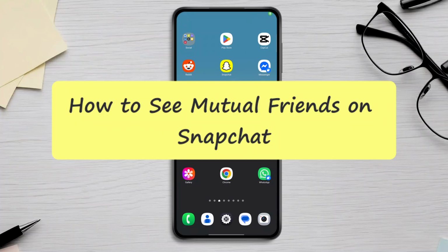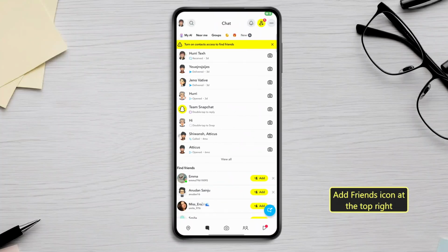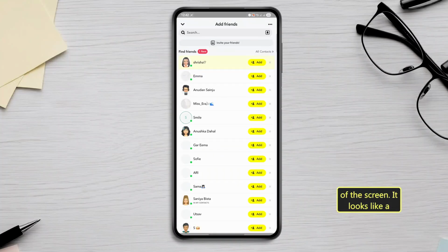How to see mutual friends on Snapchat. This tutorial shows you how to find shared connections on Snapchat on your Android device. First, open Snapchat on your Android device and tap the Add Friends icon at the top right of the screen. It looks like a person with a plus sign.